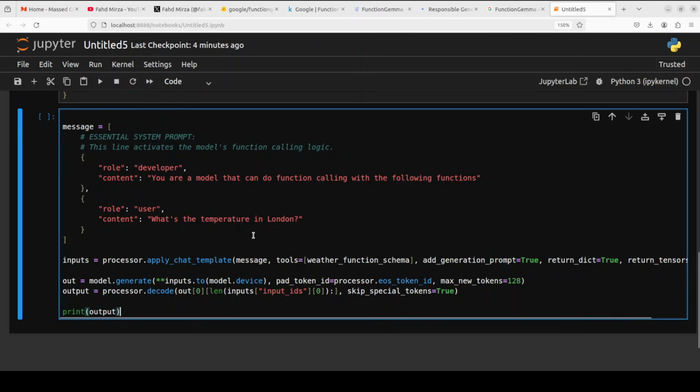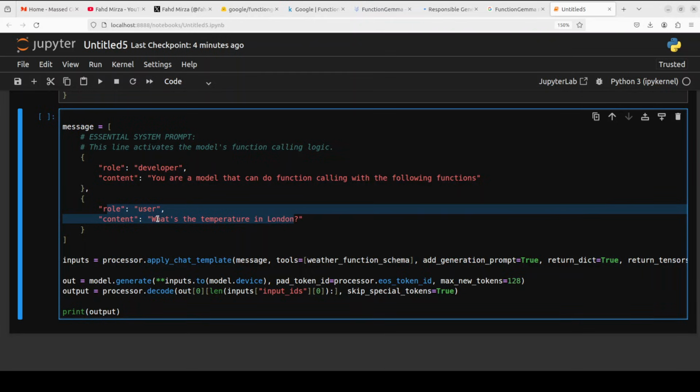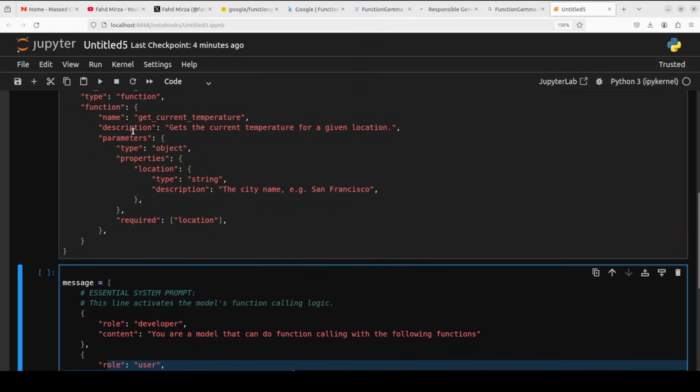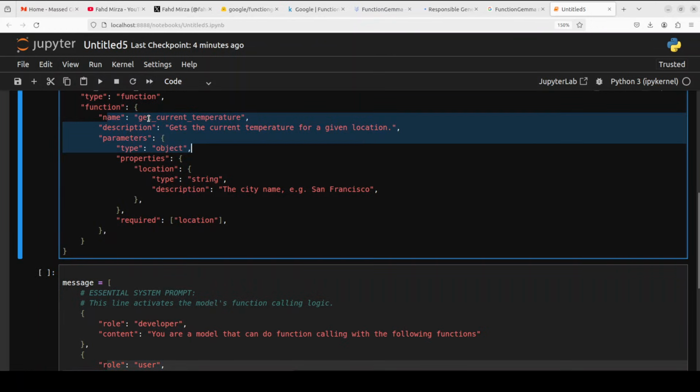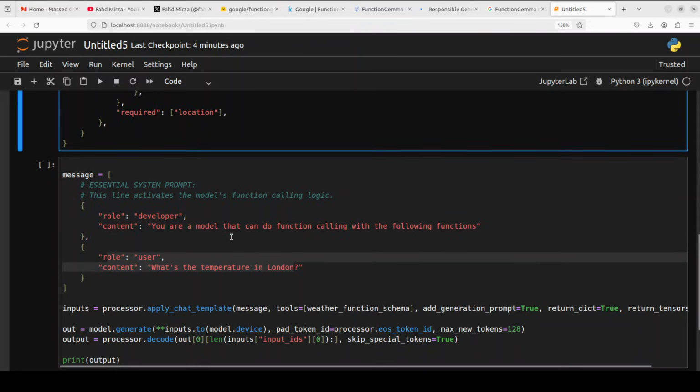So this is a message, and this message primarily is coming with a special developer role prompt, and you must give it. If you want to use FunctionGemma for tool call, you have to define this role with this prompt, because this activates the model's function calling mode, and this is our question. So what happens is user just asks this in a natural language question. The processor formats this input with function schema, and this is the function schema which we have defined, and then model sees, okay, this matches the description and the function name and everything with our natural language query, and then it gives you a function call.